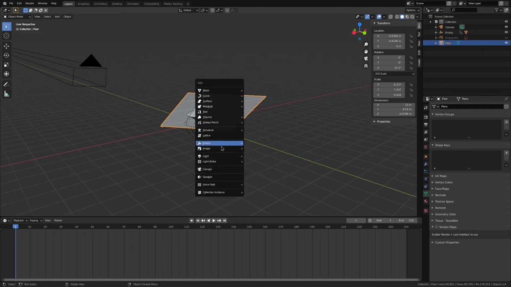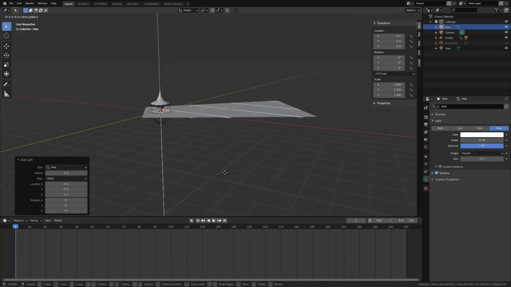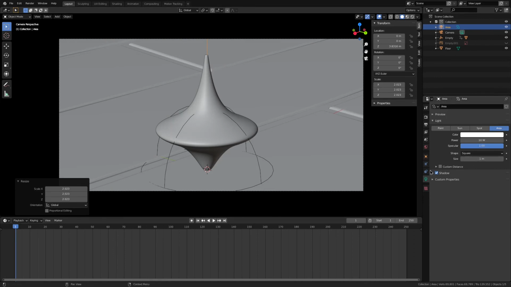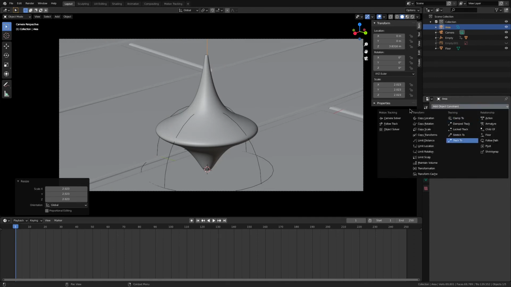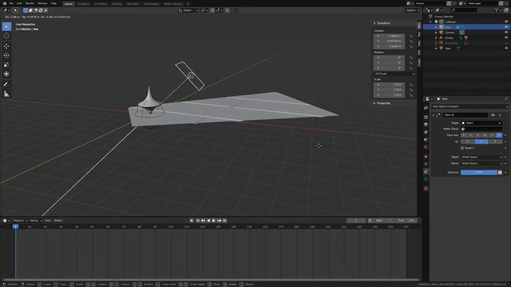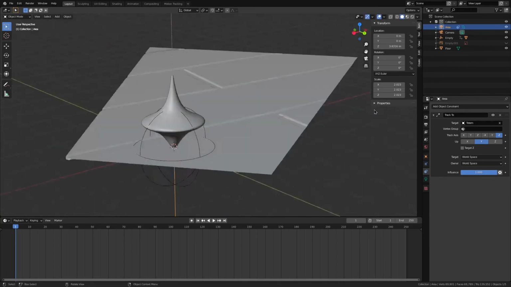Firstly, we're going to add an area lamp, or an aerial light, and we're just going to make it a bit bigger. Make sure it's pointing down on here. Now we're going to go into the object constraints and do a track to and click on this. So now you see wherever it goes, it's tracking to this, which is great.